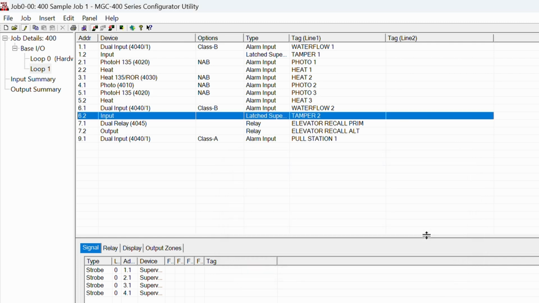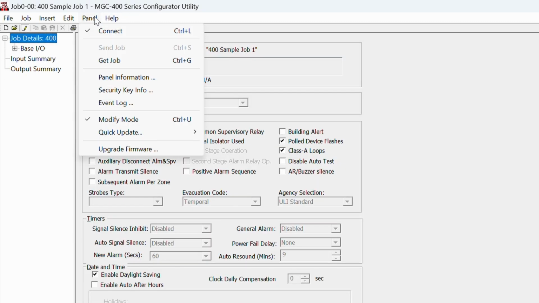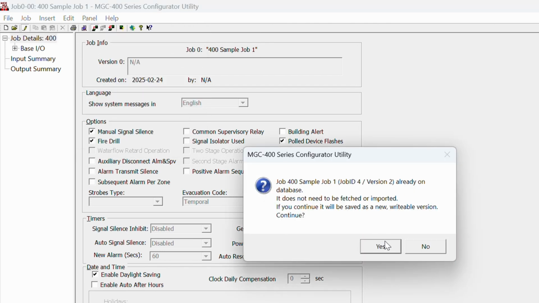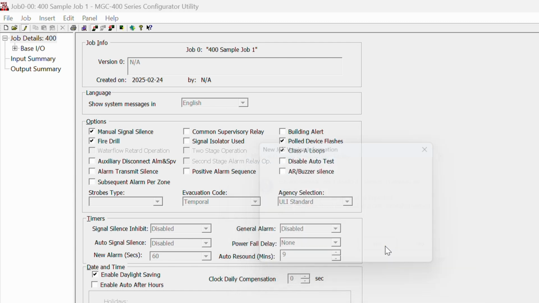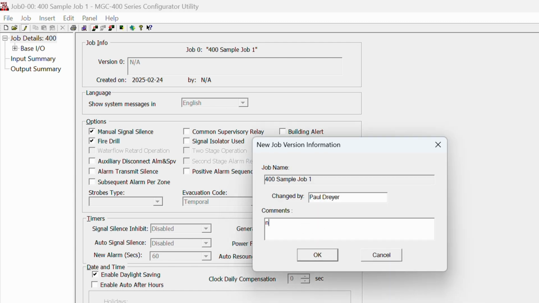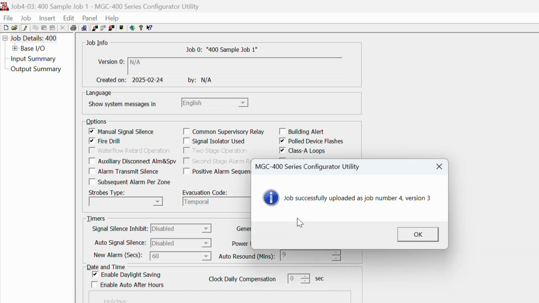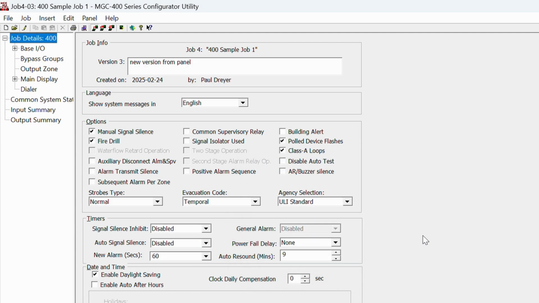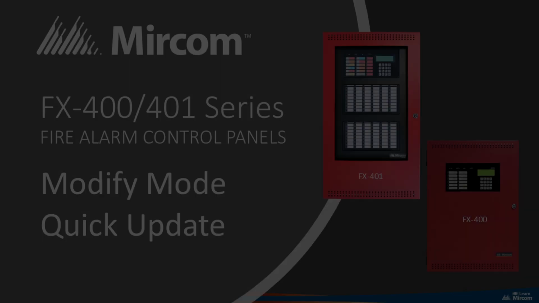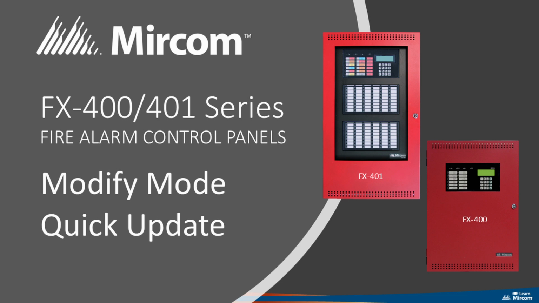Let's go ahead and get the job from the panel for backup. Go to the panel menu, select Get Job. A dialog provides details about the job file. Click on Yes to continue with the Get Job operation. Enter comments and select OK. A notification that the job has been successfully uploaded appears. Click OK. That's it.